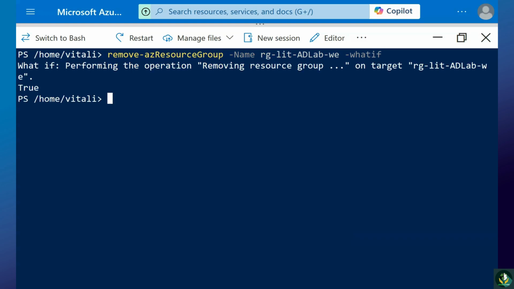So if I hit enter, as you can see, we get such a result: Performing the operation Removing resource group on target RG-lead-AD-lab-WE. So now let's run this command. I'll remove this WhatIf parameter, and by the way, I can use Force if I'm completely sure I want to remove. So I'll run this command and that'll remove this resource group. That'll take some time. Every operation you perform with the help of PowerShell remotely or on the Azure portal takes some time, so be ready to wait for the operation to be completed.